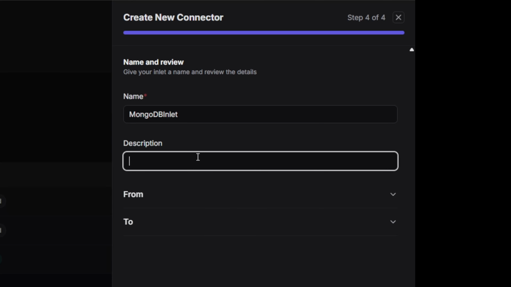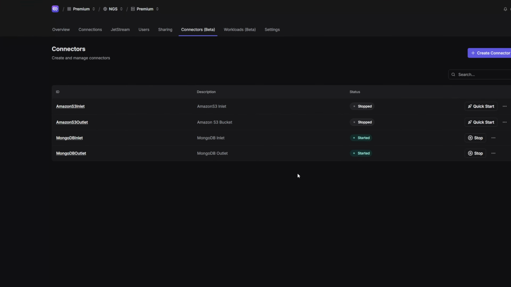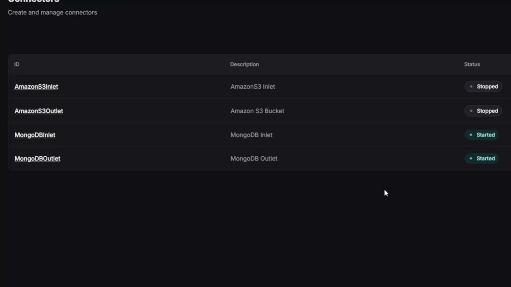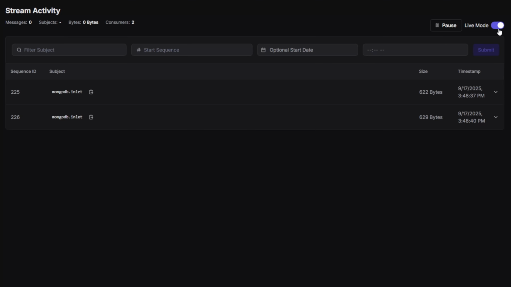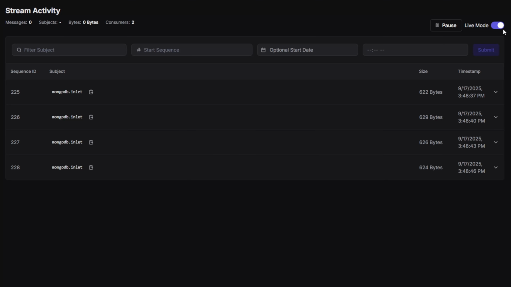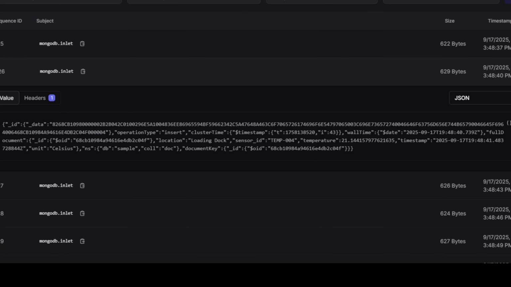Then click Save. Now back on the dashboard, I've already started the connector. Let's go to our inlet stream and wait for some messages to flow in. There we go. Easy peasy. Now if we check one of these messages, we'll notice there's some extra data in there. This comes from MongoDB. We'll see we have our document, which is our temperature data.